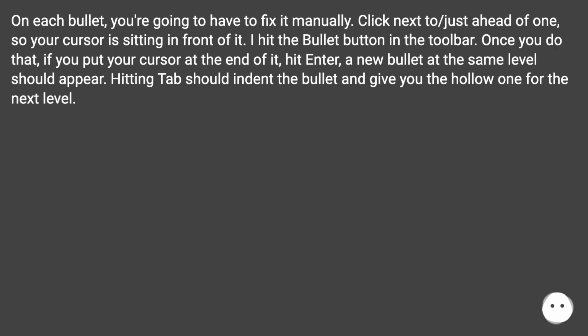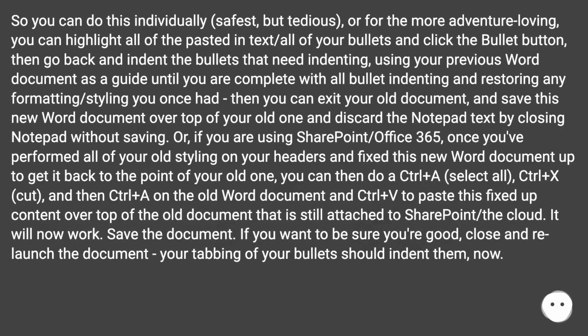So you can do this individually, safest, but tedious, or for the more adventure-loving, you can highlight all of the pasted in text, all of your bullets, and click the bullet button, then go back and indent the bullets that need indenting, using your previous Word document as a guide until you are complete with all bullet indenting and restoring any formatting and styling you once had. Then you can exit your old document, and save this new Word document over top of your old one and discard the Notepad text by closing Notepad without saving.